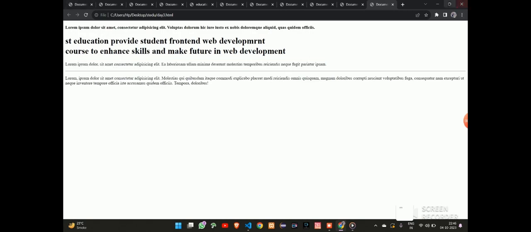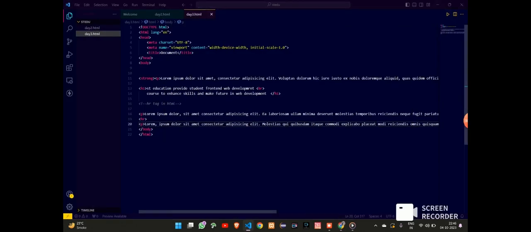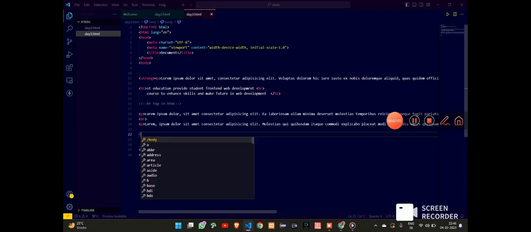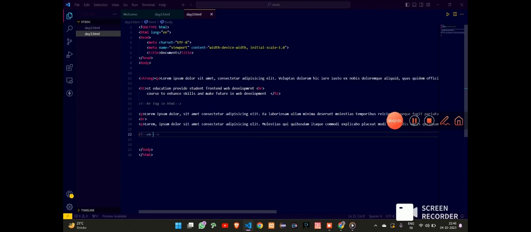And now we talk about what is em. If you want to talk about em, what is em, this is used to change your word to italic.